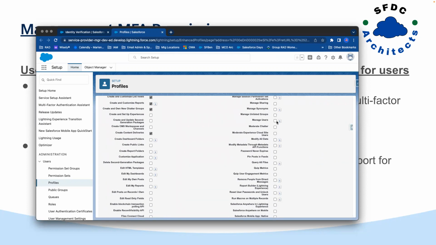So now, manage users is not checked, like it's not supposed to be, and so on. This is the classic profile, right? Editor, not the enhanced. Yeah, I don't like the enhanced.